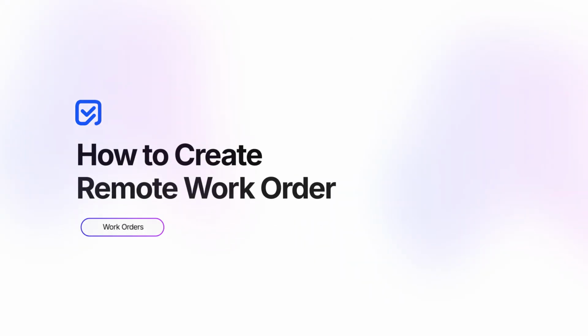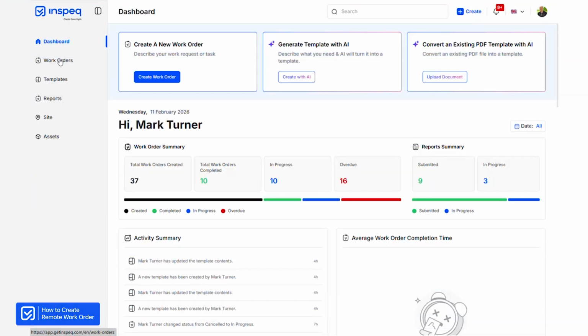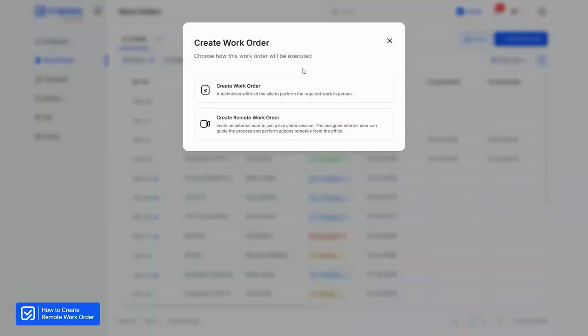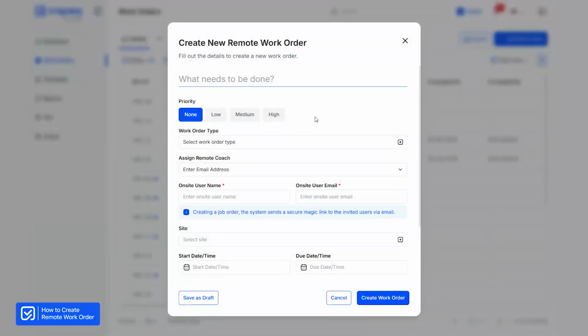How to create a remote work order. From the Work Orders view, in the top right-hand corner, click on Add Work Order. Here you're presented with two options: Create Work Order or Create Remote Work Order. Select the second option. This will present us with a form to fill out the information relevant for this work order.